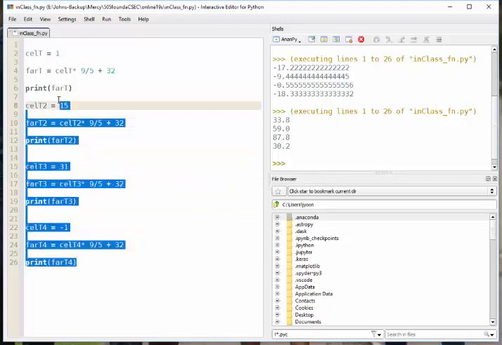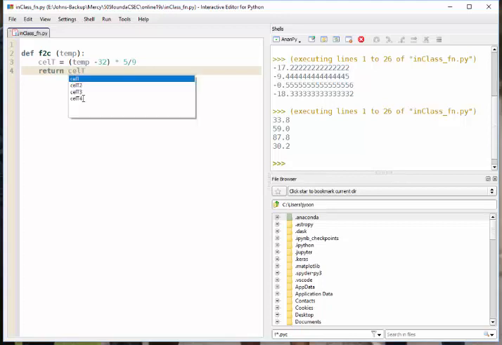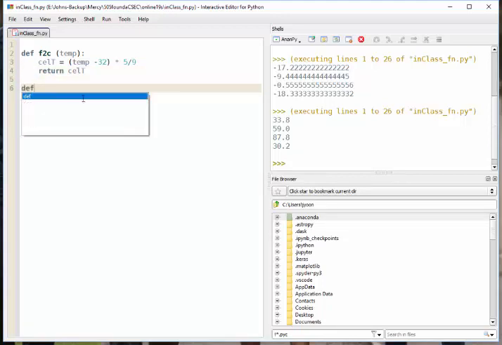So instead of this, if we define a function, the function can be defined by the reserved word def, and then we can do Fahrenheit to Celsius, which takes a temperature. And then we can calculate Celsius, which can be the temperature minus 32 multiplied by 5/9, and then return the Celsius temperature. That is the function for the conversion from Fahrenheit to Celsius.